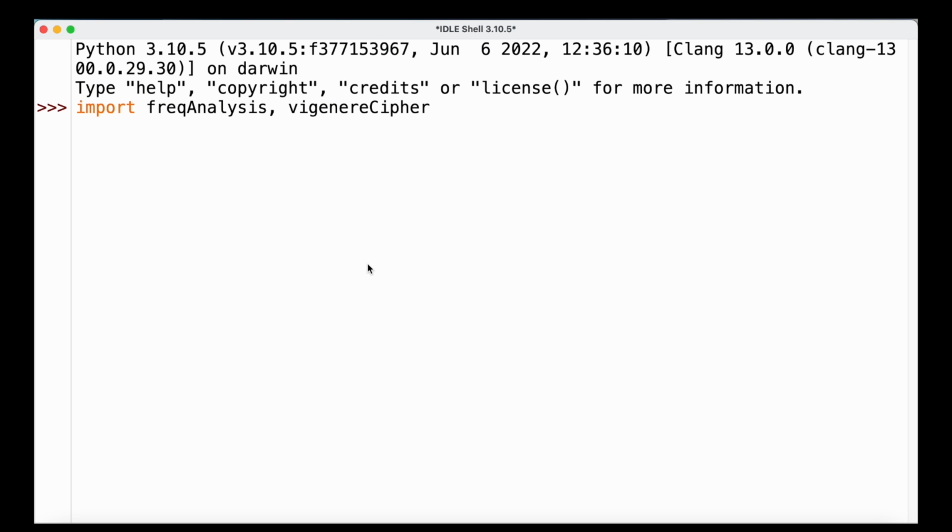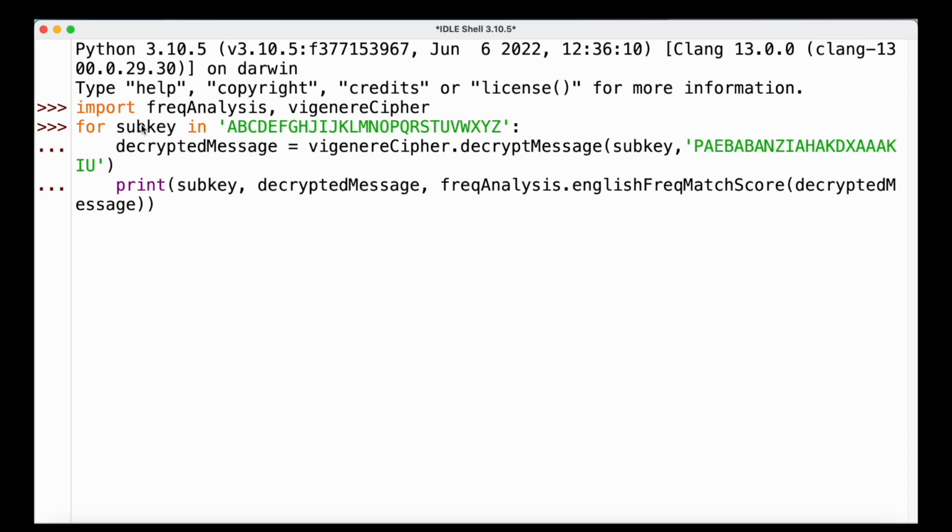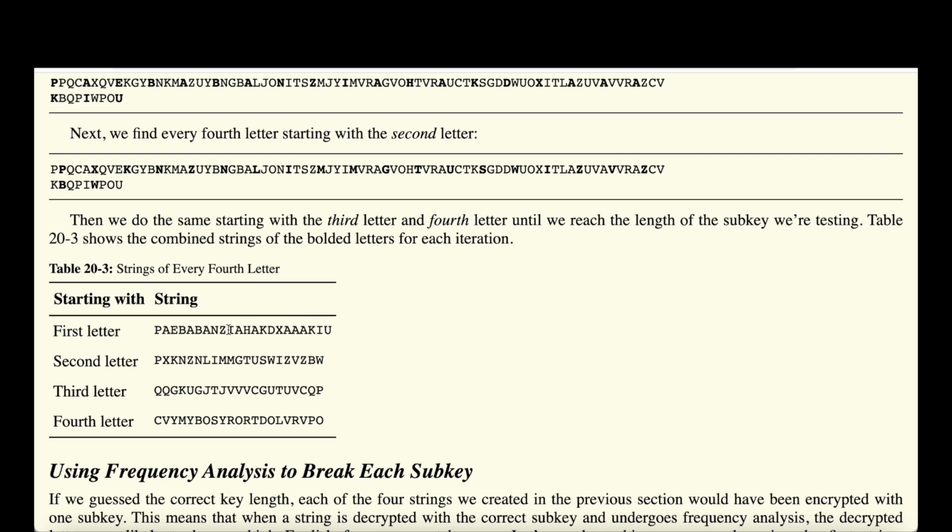So let's open up IDLE and let's actually have a look at an example. We are starting out by importing our frequency analysis and Vigenère Cipher module. Next up, we're going to loop over all the different letters in the alphabet, and we are passing each letter as a potential key to the decrypt message function. And as a second argument, we pass the string that we just identified by taking every 4th character, which we can also see over here. So we started at the first character and then took every 4th character.